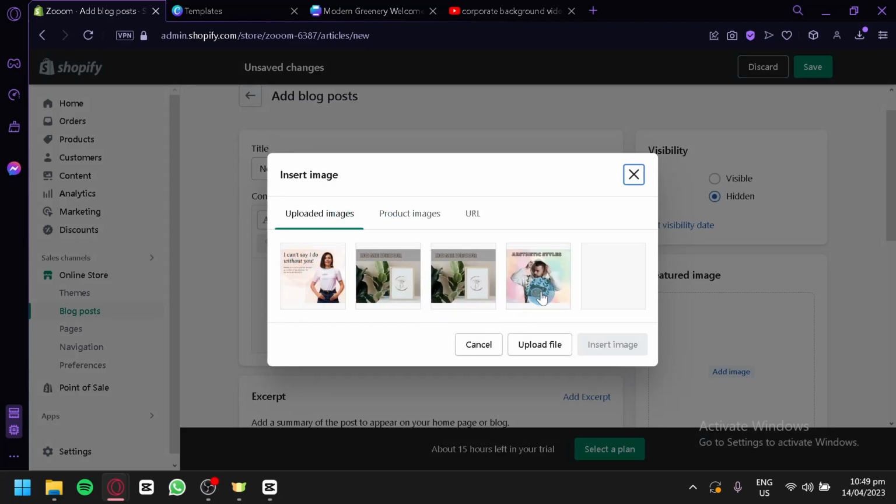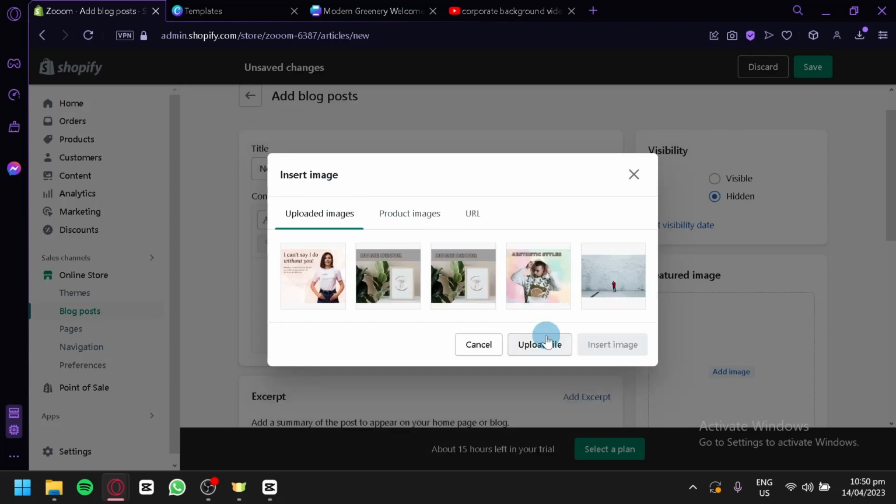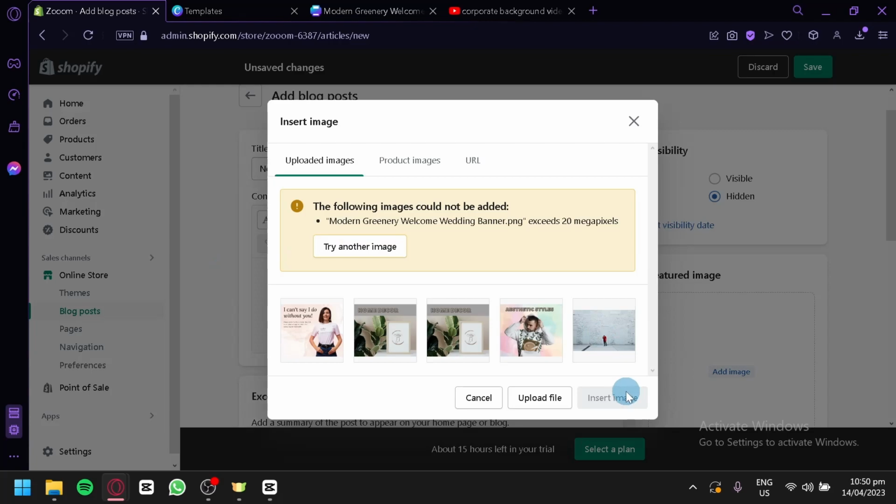And as you can see here, these are my previously uploaded images from before. I'm going to click on product image over here. You would be able to see your product image that is currently uploaded to your store. You could select any of these options. But for now, we're going to upload a file. And we're going to select the banner that we have created.